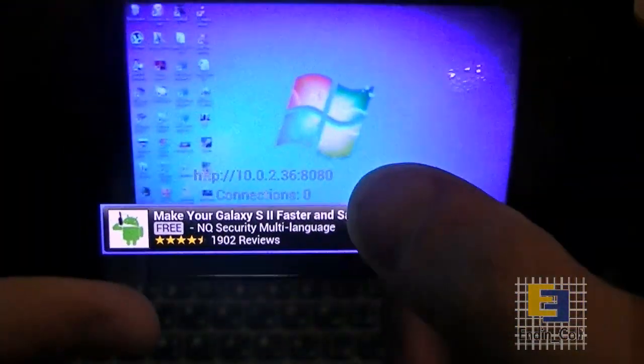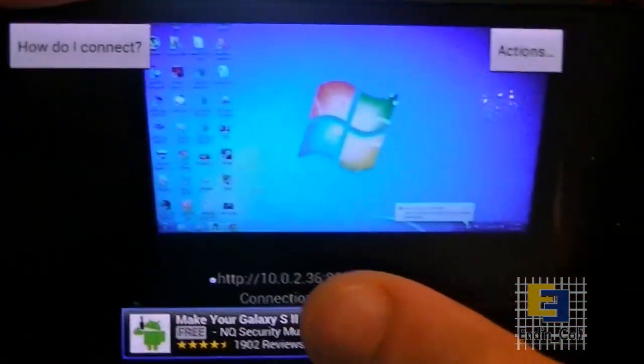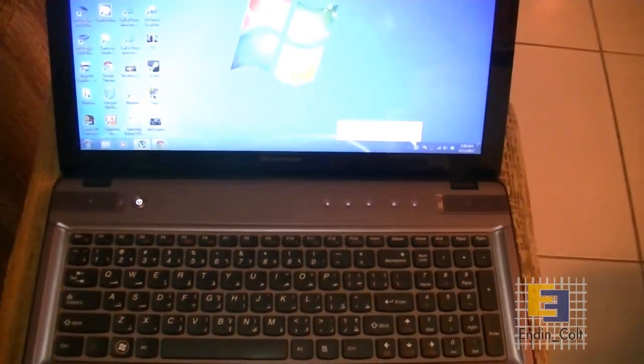So now is the time to note this down and move on to the PC. So after you've noted this down, let's go ahead over to the PC. I'll just zoom out so you can see.